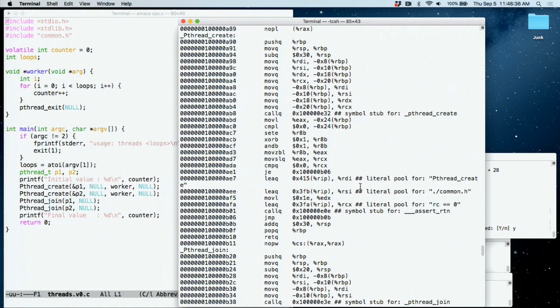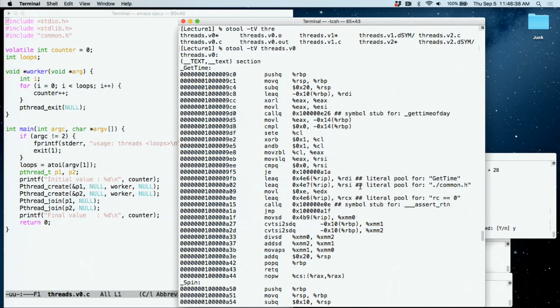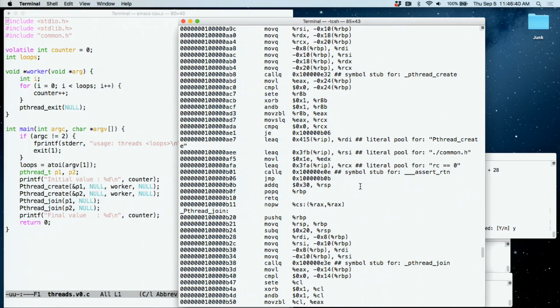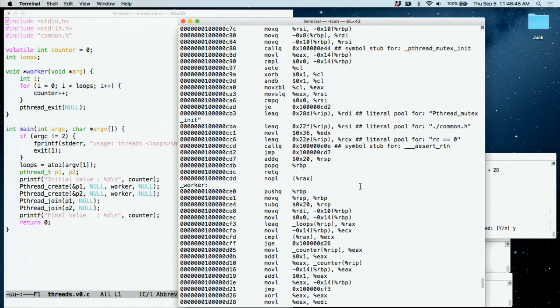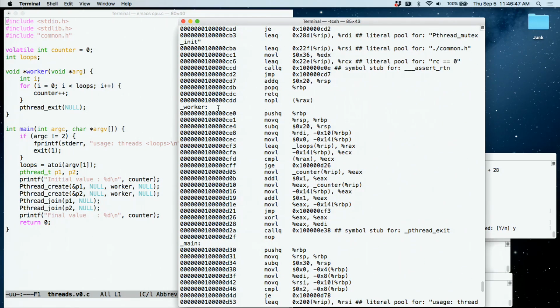So I'm scrolling through all of this code, and I'm looking for my worker routine. Where's worker? There's worker. Great. OK, so nicely, it has a label for me, thank goodness. This is the worker routine and the assembly instructions that are associated with it. And I want to look for the main part of this loop where we're incrementing the counter variable. And nicely, it has that label for me.